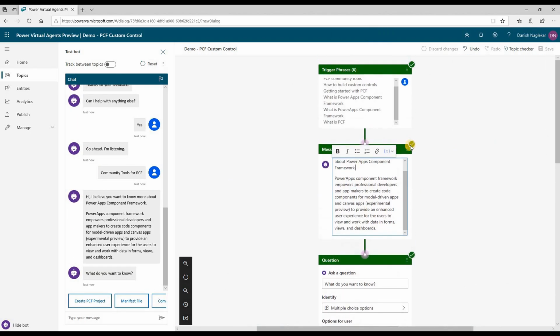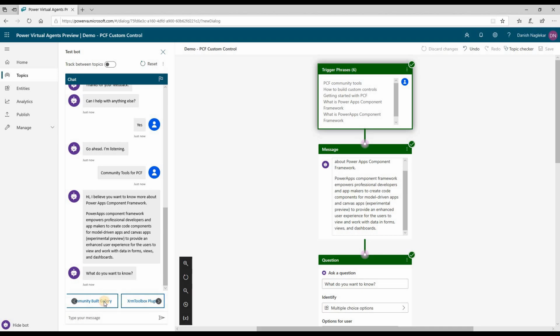Now, as you can see, what I had given in the trigger phrases was just PCF community tools, and what I typed here was community tools for PCF. So it's not exactly the same phrase that I posted to the bot, but the bot was intelligent enough to identify what I was trying to ask and then triggered the logic, and then it presented me with the same options again. What do you want to know? So now I want to know more about the community built gallery.